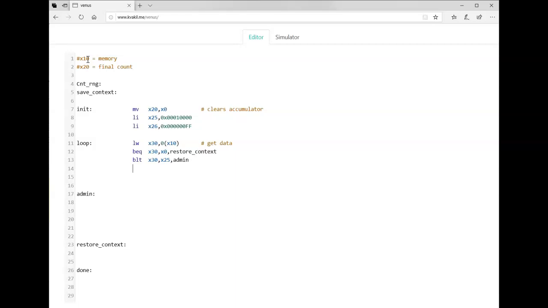Okay, it has to be less than x25, it has to be greater than x30, x26. Okay, x26 was the other value I have right here, and if it's less than that, and greater than, let me get this right.